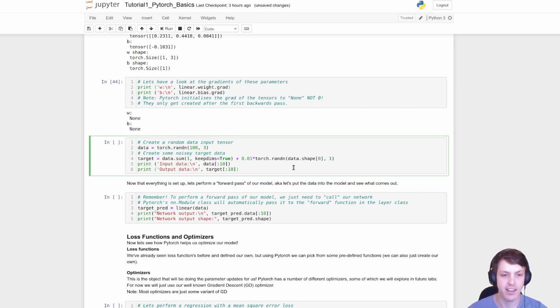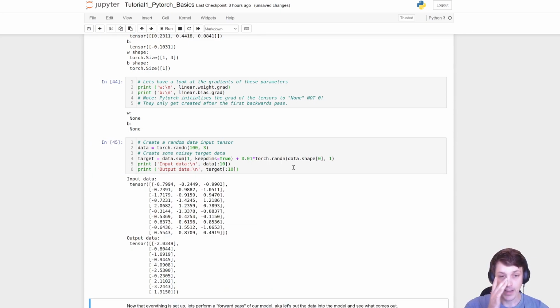And we'll see that in a second. So let's move on. Let's create some random data. What we're going to do is make some random data and have a very basic function. So I've got 100 data points, 100 three-dimensional data points, so 100 vectors of size 3, right? The function we're going to use to get our outputs is just going to sum them all together to get a single value for each of those 100 points, and we're going to add a little bit of noise just to make it realistic.